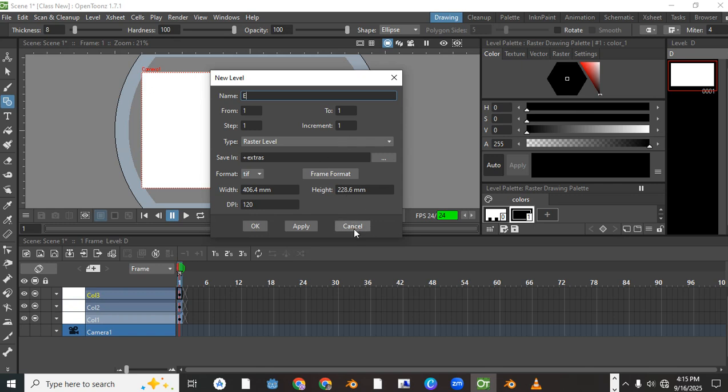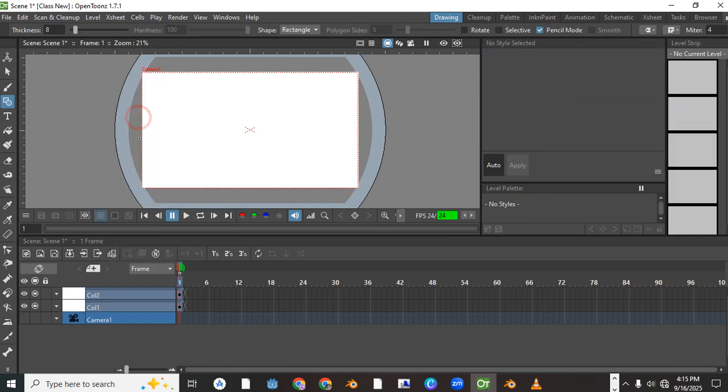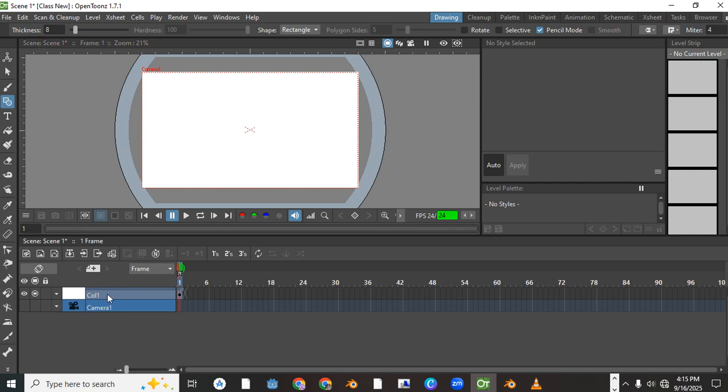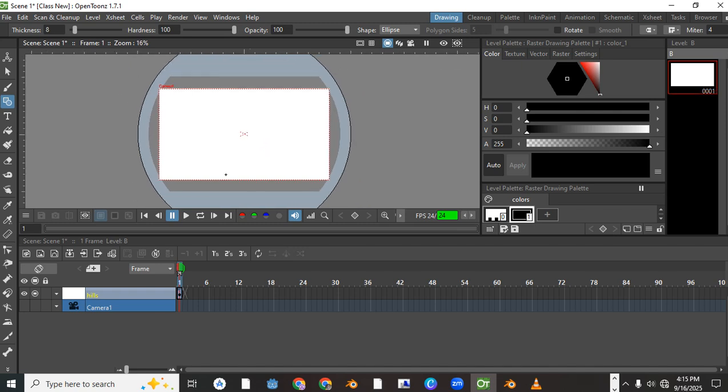But if you have created ones you don't want, you can come back here and right click on it and delete the column. So right now I just have one column. Let's call this our hills. Once I have this, I'm going to be calling this my hills.